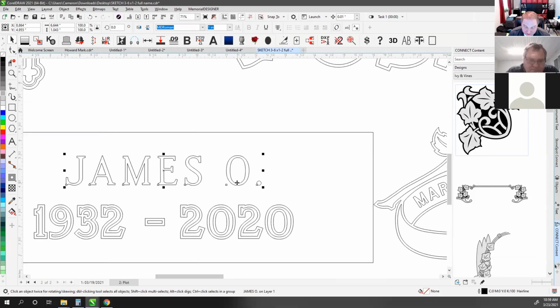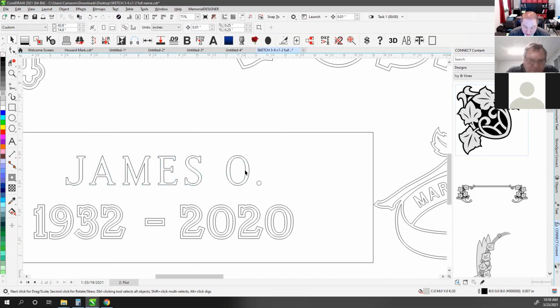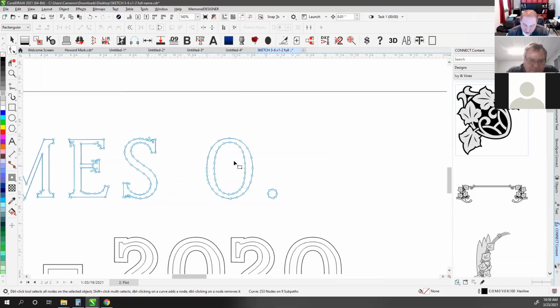Curves is when you take that text and convert it. I'll just do it manually. I'm going to go up to Object, and I'm going to say Convert to Curves. That text is no longer text. It's turned the special font file text stuff into the individual curves that make up that actual text. Okay. All right. I got it.